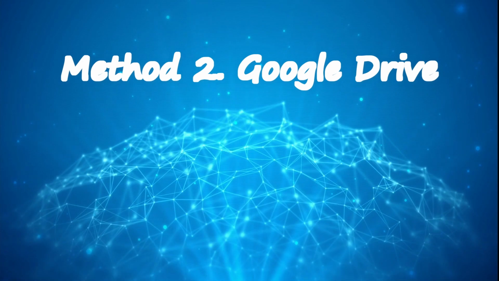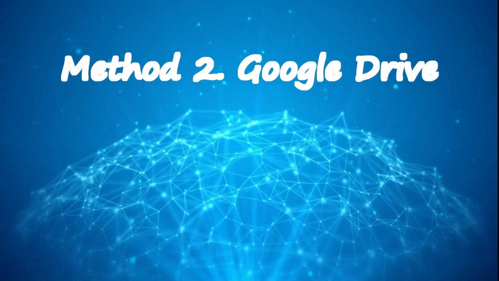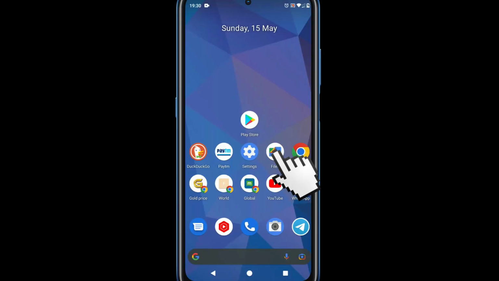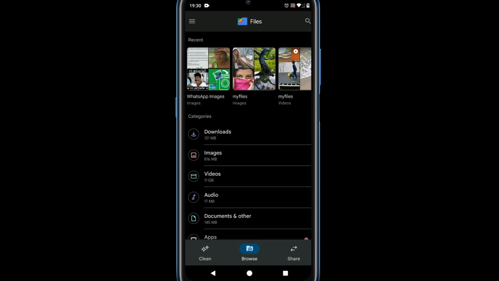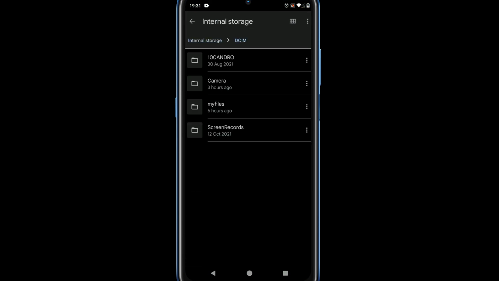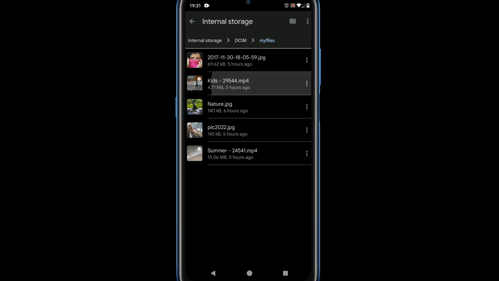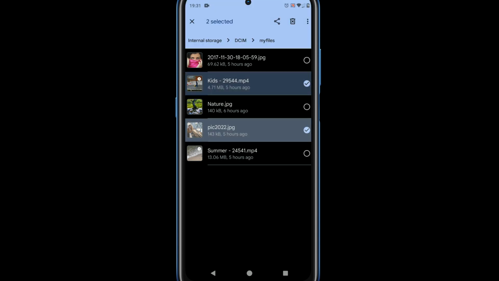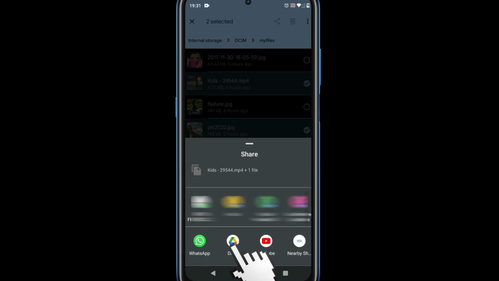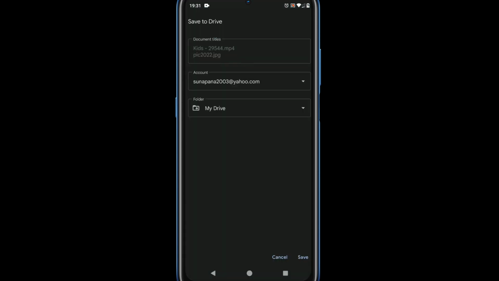Method 2. Google Drive. Please open File Explorer. Navigate to the place where you have the files to be transferred. Select the files. And tap on this share icon. Please choose Drive. If required, you can change the Google account and the folder here. Once done, please go ahead and save.